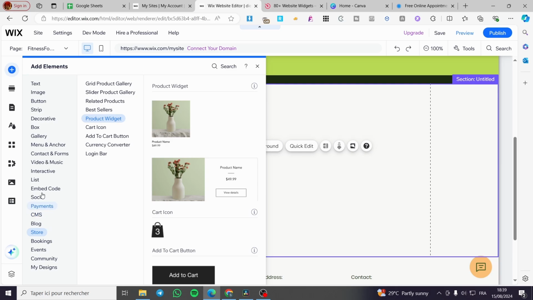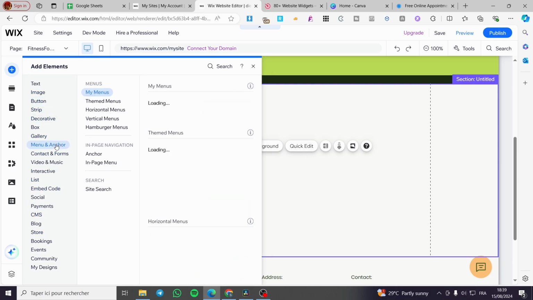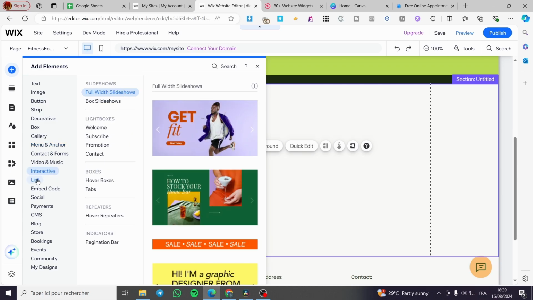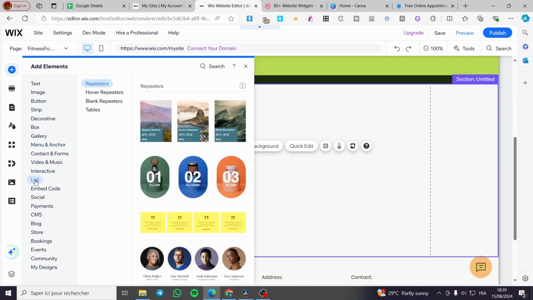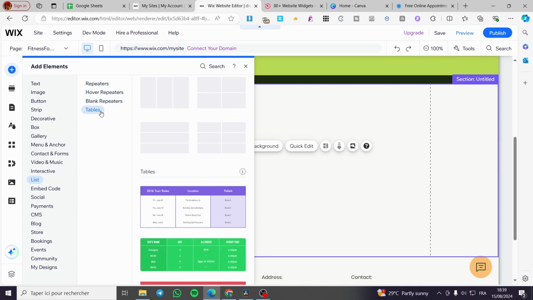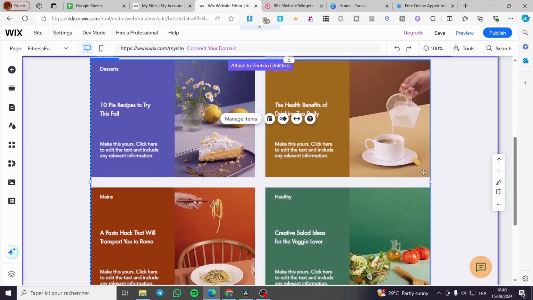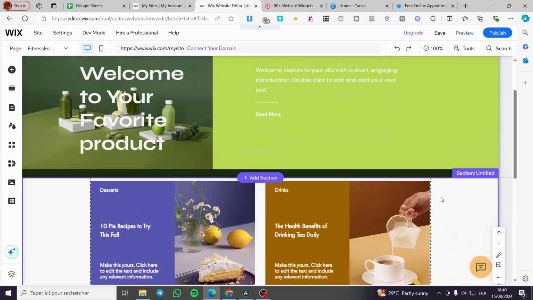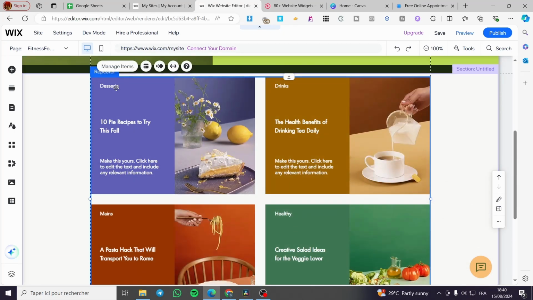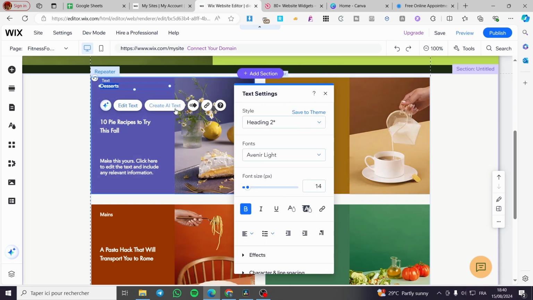Before I add a product widget, I'm going to think of something like a strip, maybe, or a list. I'm going to add a list like that. Here we have some repeaters, some blank repeaters, some tables, and so on. Let's go ahead and add maybe this one. Hover repeaters, maybe. This is just a demonstration for the sake of the video. You can add, for example, in the place of desserts, something like the program or the benefits of the product.